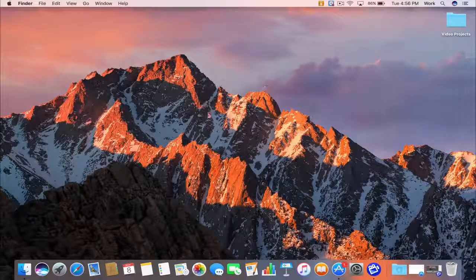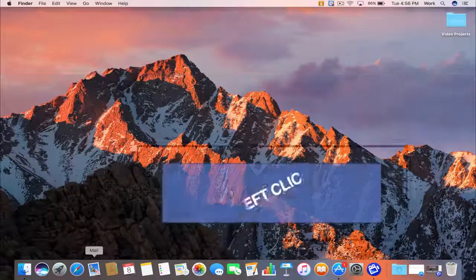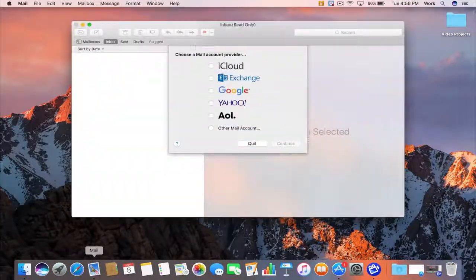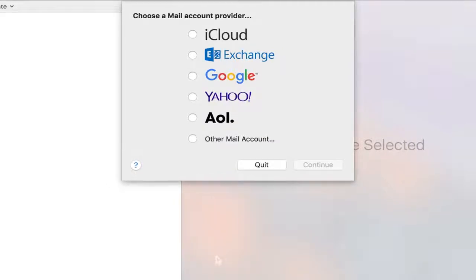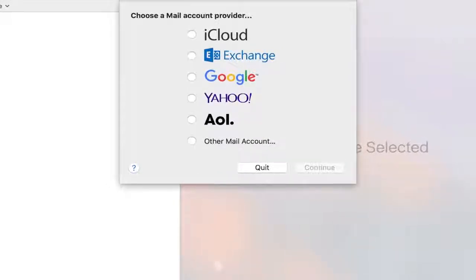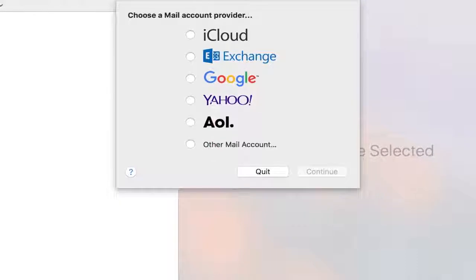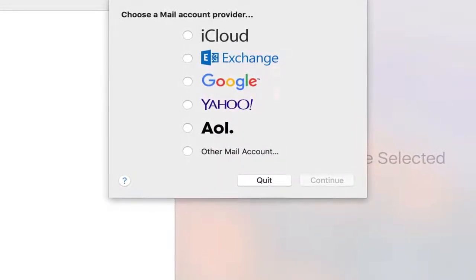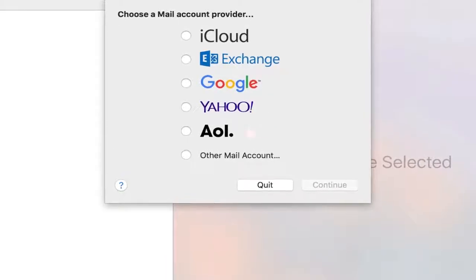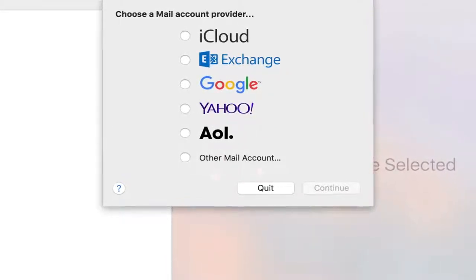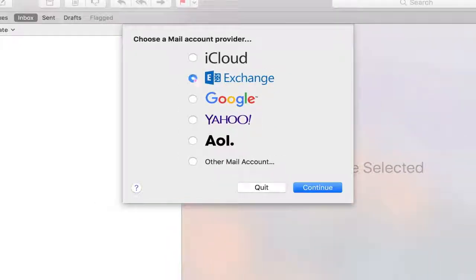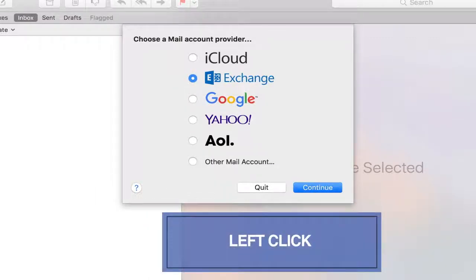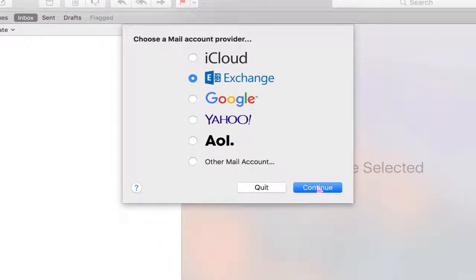On your Mac, scroll down to your dock area and find the Mail application. Left click. If it is the first time you're setting up a mail account through the Mail application, you have some options: iCloud, Exchange, Google, Yahoo, AOL, and other mail accounts. Left click and choose Exchange, then select Continue.